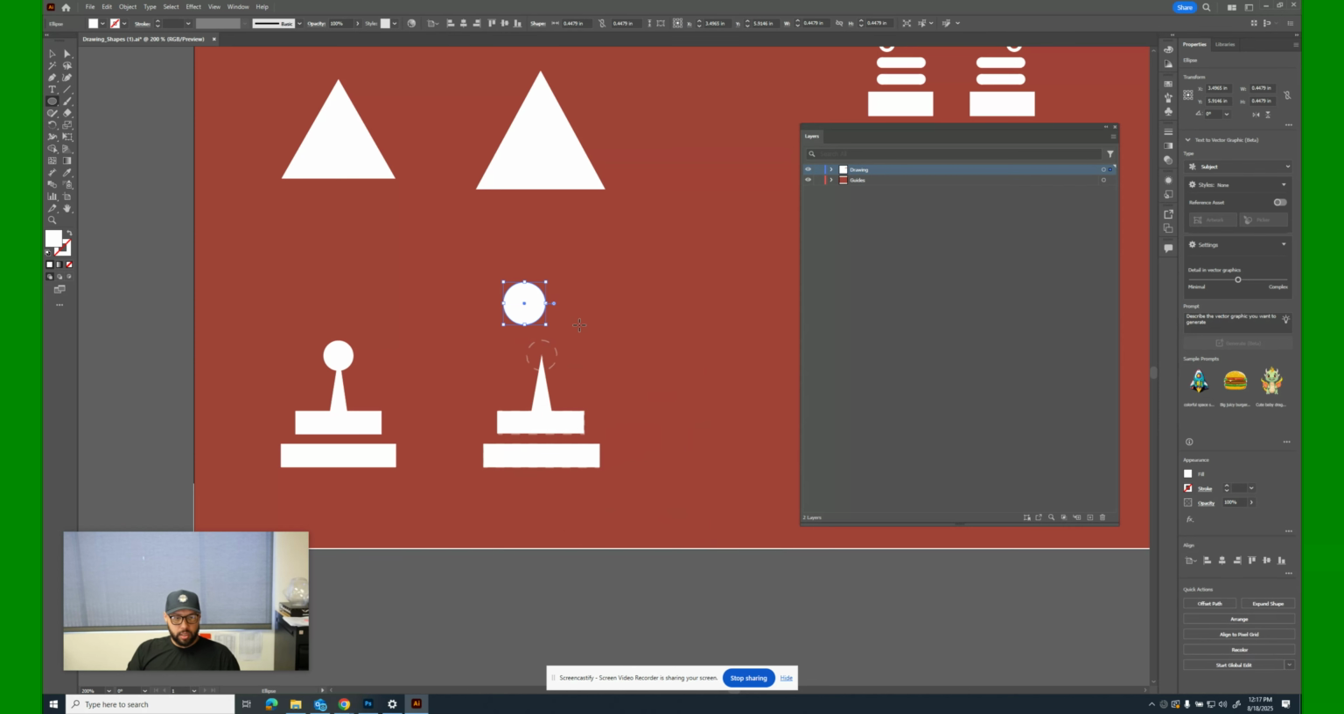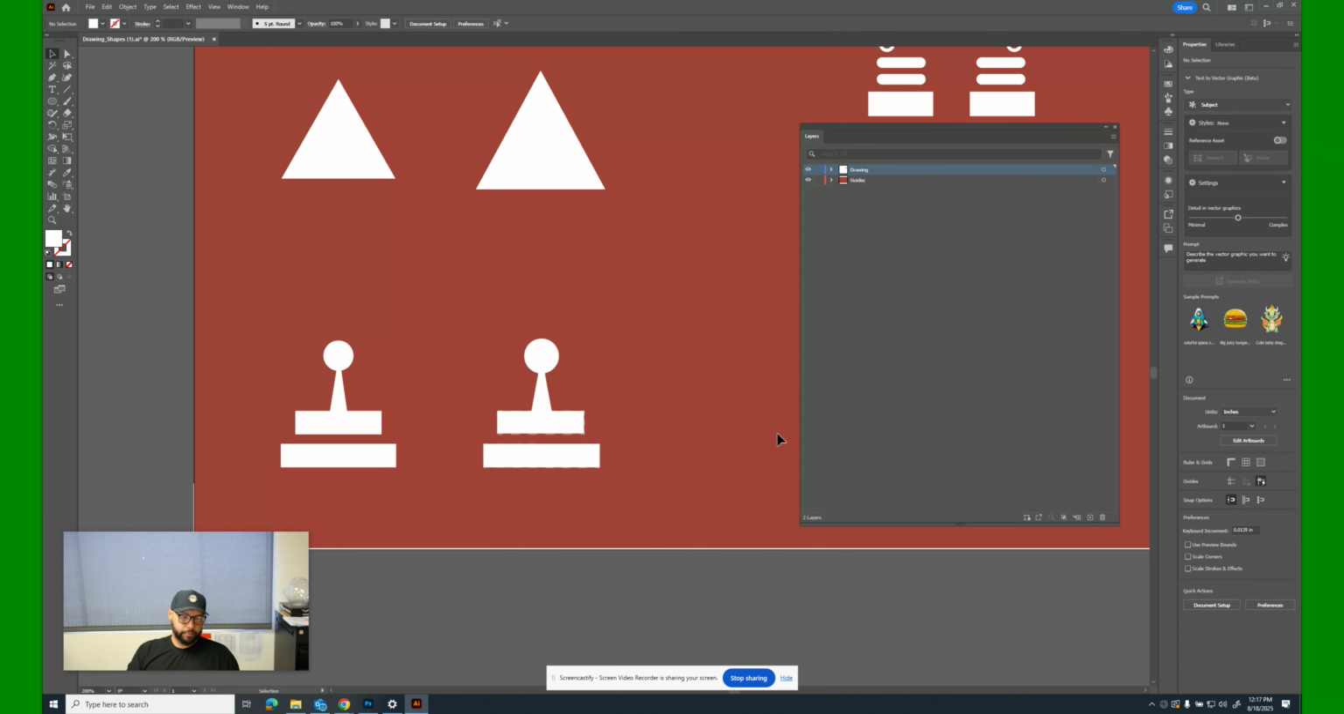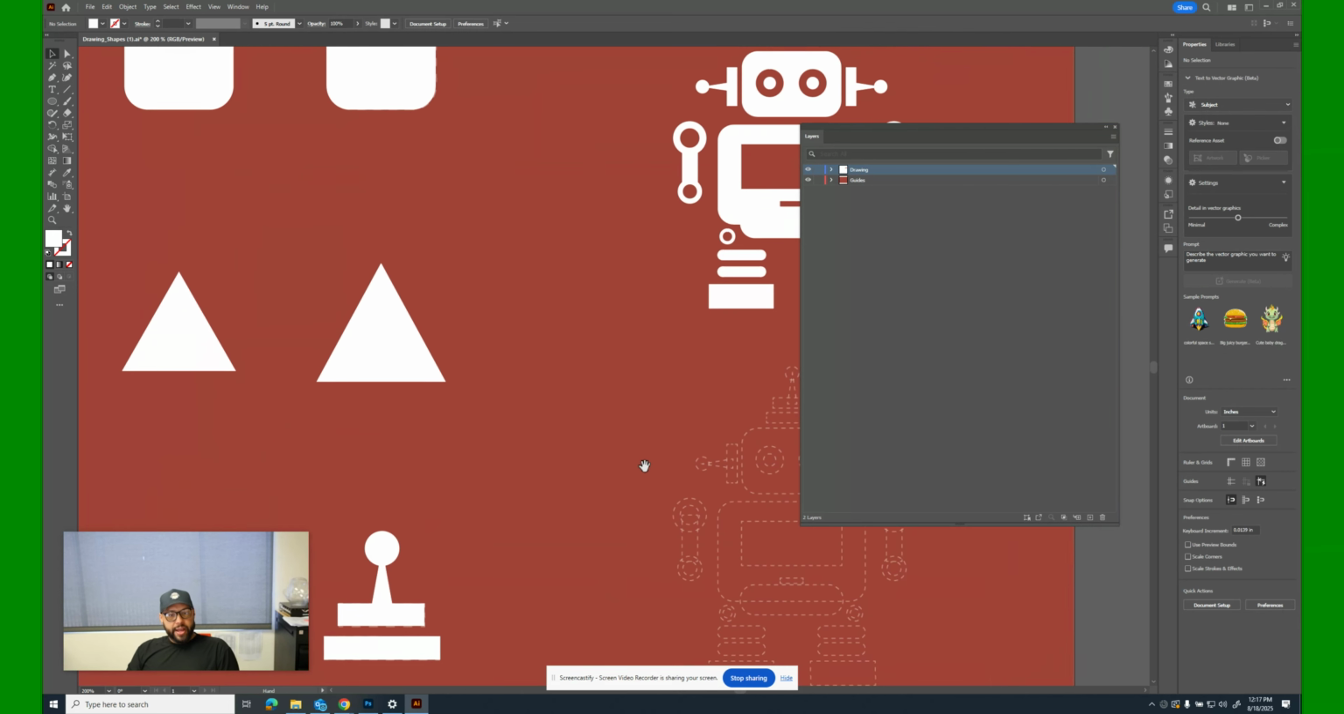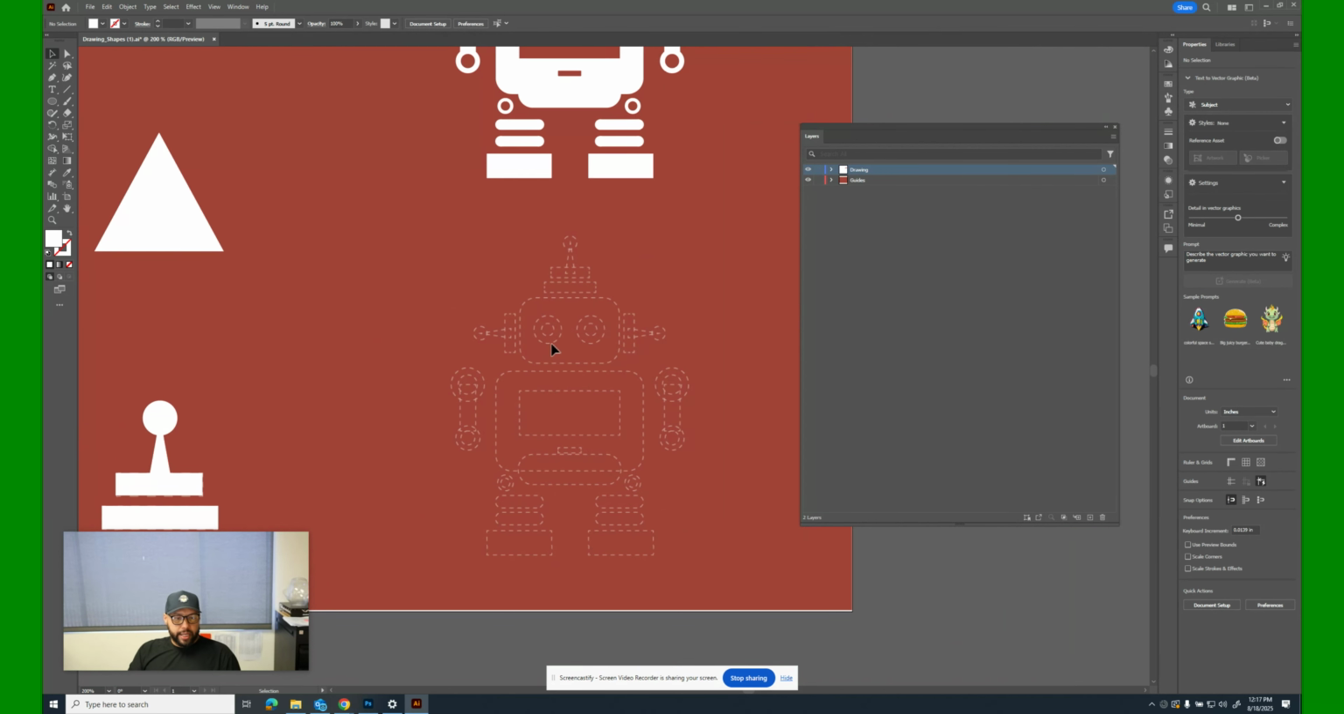So now I can just let go, press V again for my selection tool, and then I can hold shift again because I want to make it smaller, but I don't want to mess up the shape. And there. Okay. That's the gist of it. The last part is you're remaking the robot.